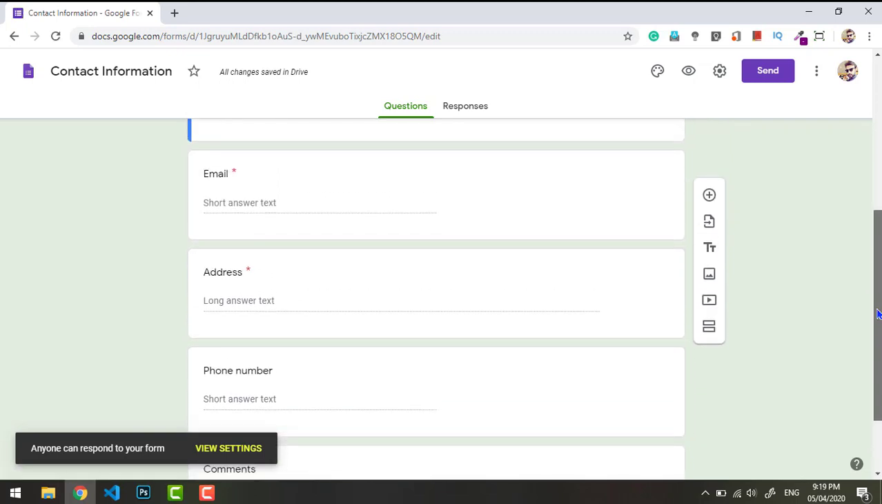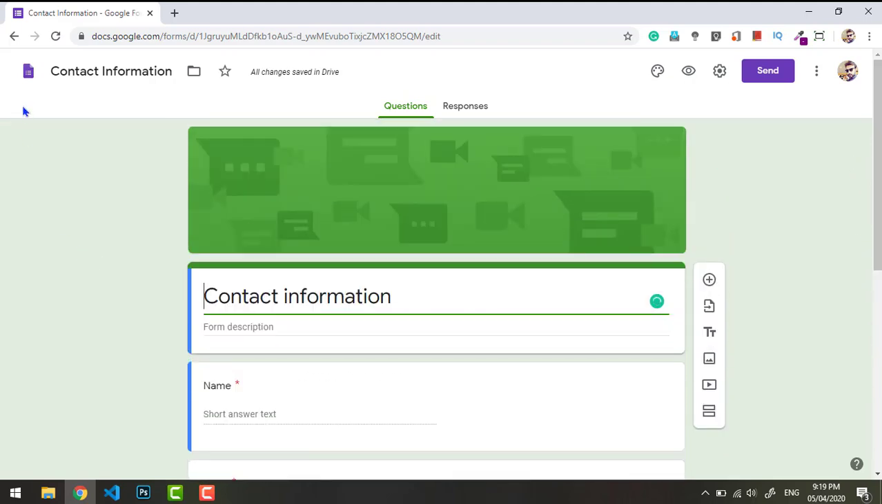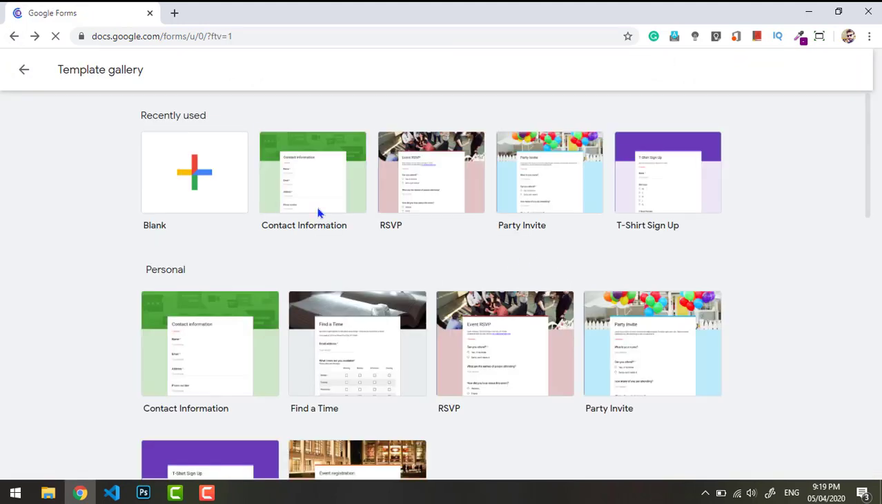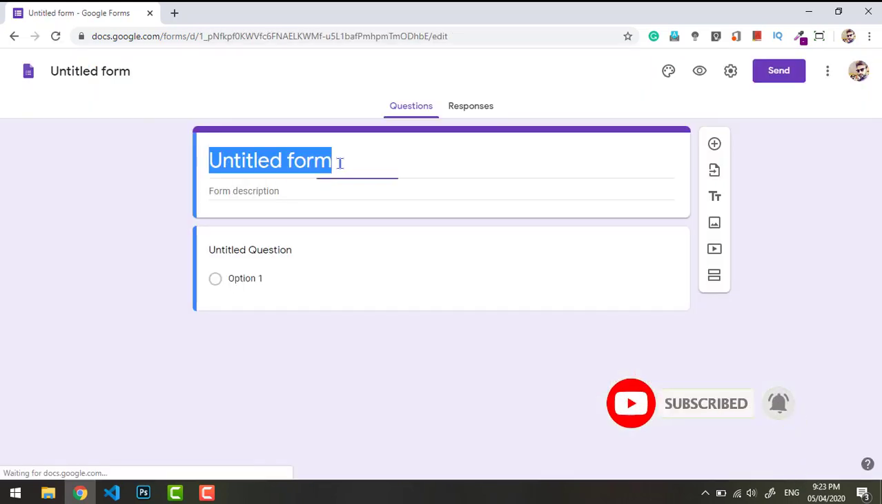These are predefined forms. You can use them, but if you want to create a blank form, then what you have to do is just click on the blank icon, and here the form appears. You can edit it or add what you want.